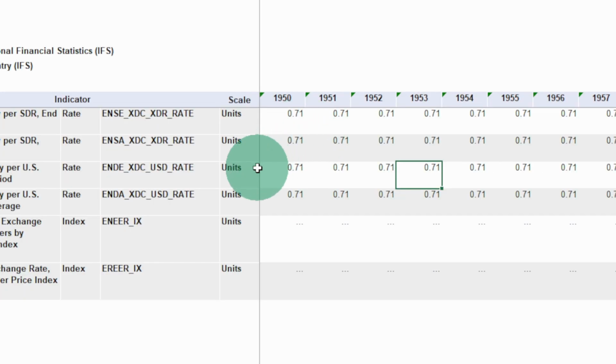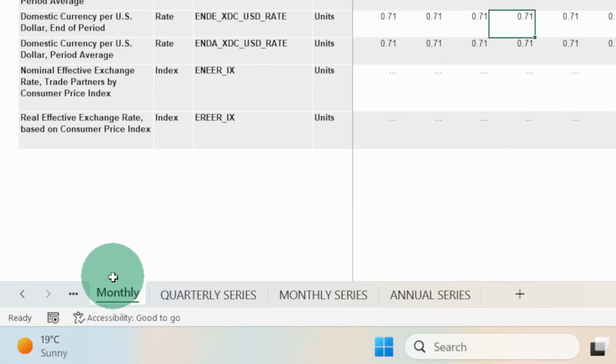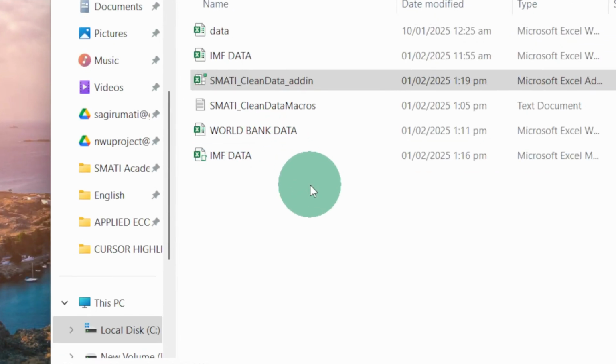Still, the macro-enabled Excel book requires you to copy data from the newly downloaded data set to this monthly tab in this macro-enabled Excel workbook for it to work. To avoid this problem, we can make these macros available across all Excel files. To do this, we created Semantic Clean Data add-in.